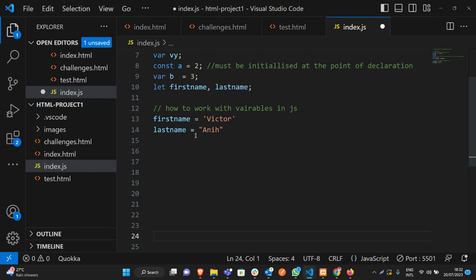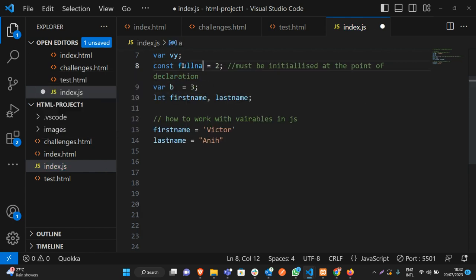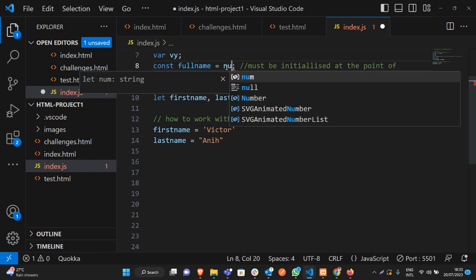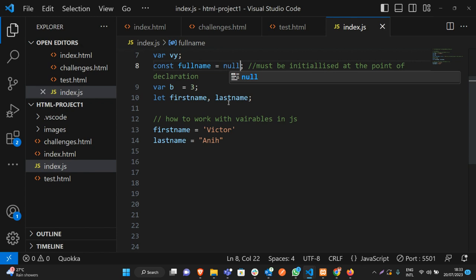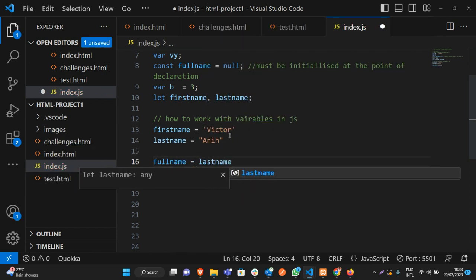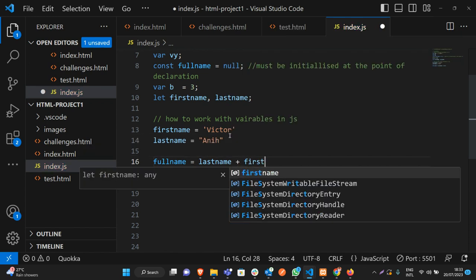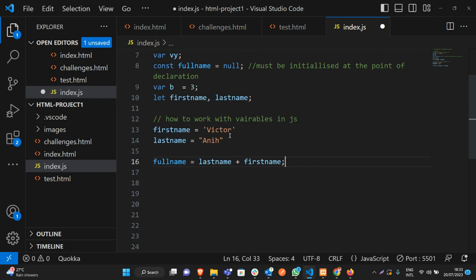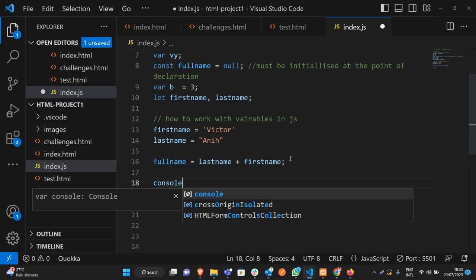But had I defined, let's say, a constant called full name, and I define it to be null, and I come here, this won't work, but let's try. But I know it won't work. Okay, I think it worked. Anyways, let's see how it goes. Let's see what the console will give us.